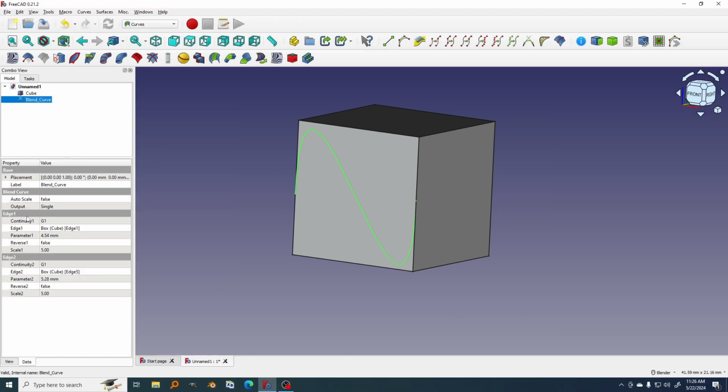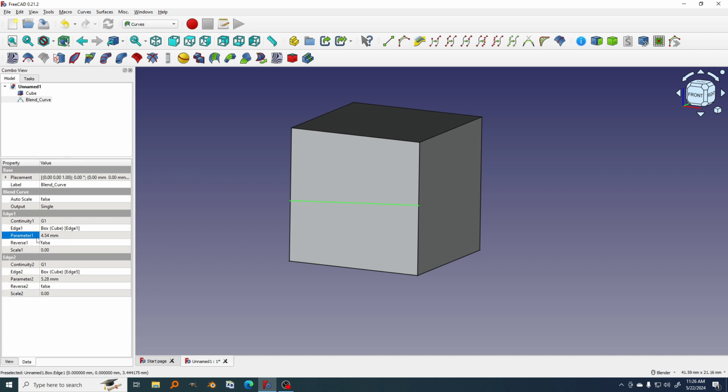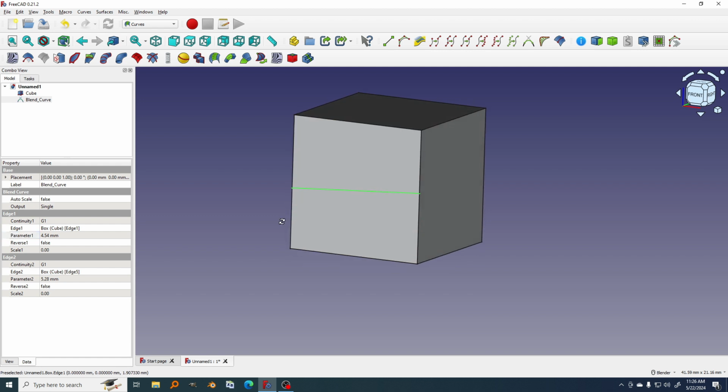In the property of H1, down here at the bottom we have scale 1, and also in H2 we have scale 2. So if I set scale 1 to 0 and scale 2 to 0, you can see the blend curve now is just a line connecting from H1 to H2. Okay, and also the parameter is the starting point of the blend curve.